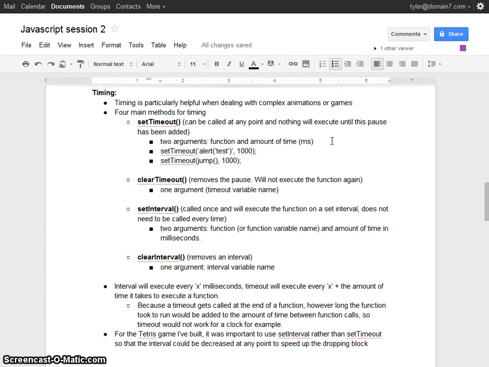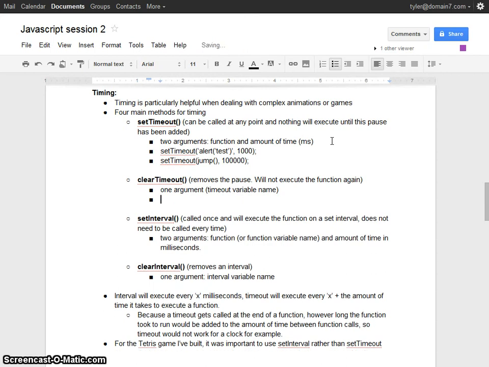We can remove that timeout. So let's say we had a really long pause, let's say 100 seconds or 100,000 milliseconds. If we call clear timeout, it will remove the pause. It does not execute the function again, but it will remove it. And so clear timeout only has 1 argument. So when we call set timeout, we can call it with a variable name. So we can go var pause is equal to set timeout, and then if we call clear timeout on pause, then it'll cancel that.